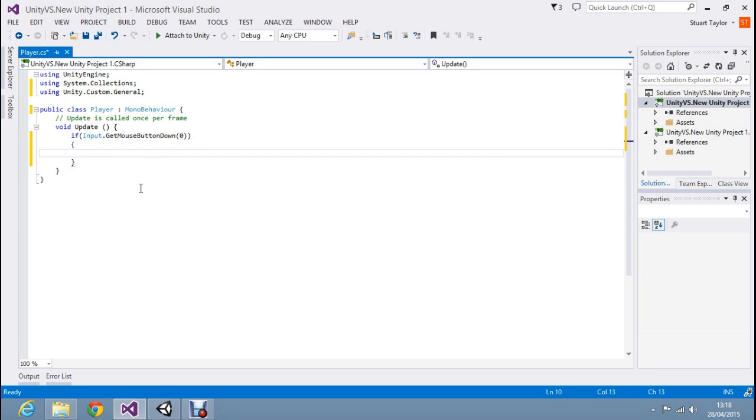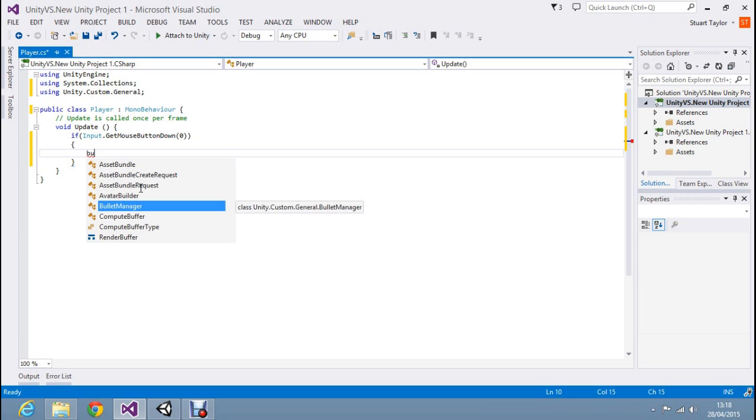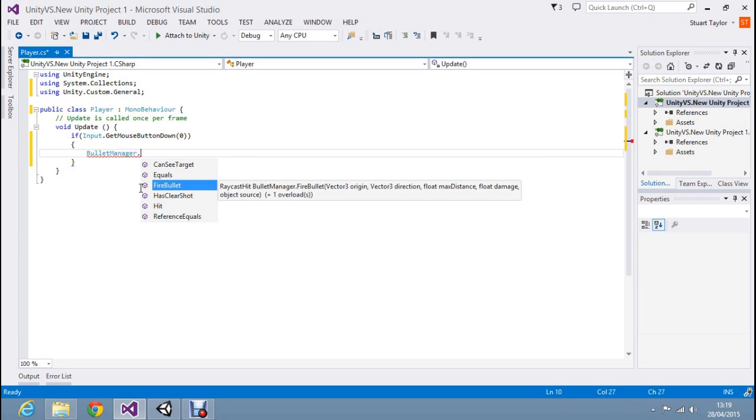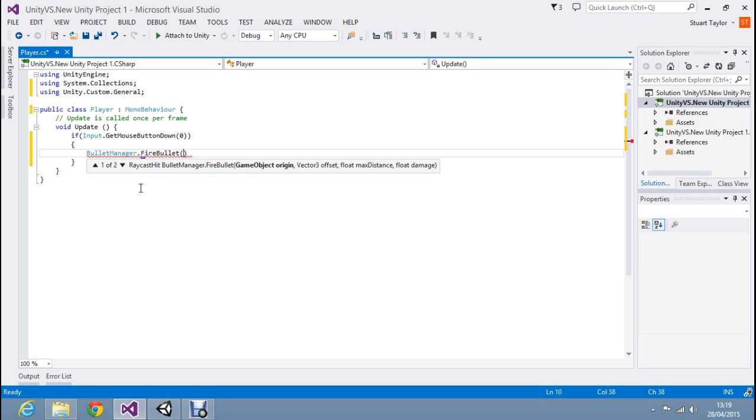To do that, we're going to be using the BulletManager class. So BulletManager.FireBullet. And as we can see, we need to give it the position the bullet was fired from, the direction it was fired to, the maximum distance of the bullet, and the amount of damage the bullet does. We're going to be using the overridden version because we need to be passing the position.